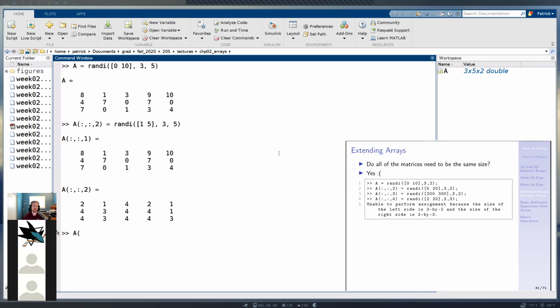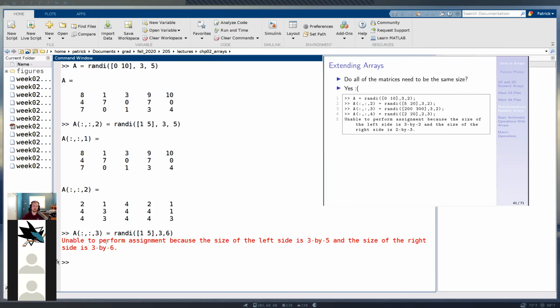I could extend that array because I have the same size. Now, however, if I try to add a new layer, so let's do randi. We'll do 1 to 5 again. So now let's do 3 rows and 6 columns. So now I have a different size, so now it's not going to work. It's unable to perform the assignment because the size of the left side is 3 by 5, and the size of the right side is 3 by 6.